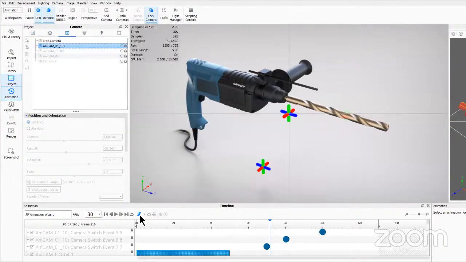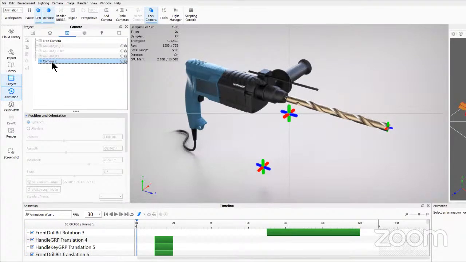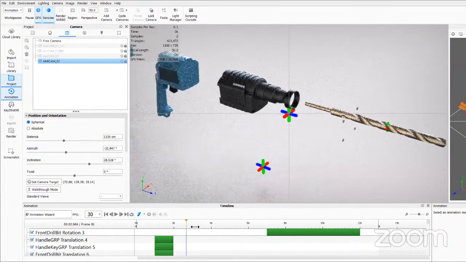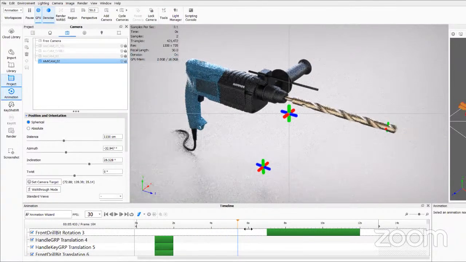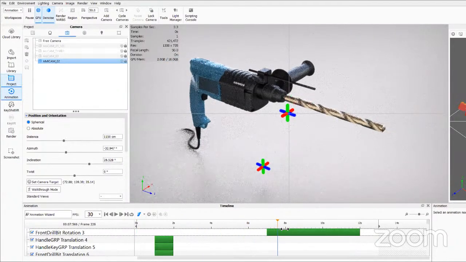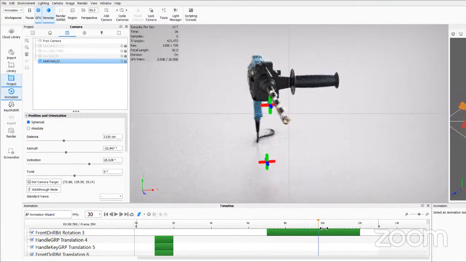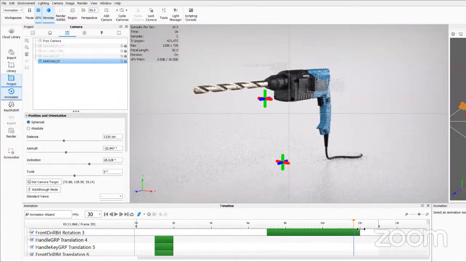Just to illustrate it further, I'm going to go back. Then I'm going to select my camera 2, and you'll notice I should have named my camera 2. So let's do that real fast. So as I scrub through, you'll notice the camera's not moving, right? But the parts are. It's in the proper position, just like the camera 1. And it's not until we get past that 7-second mark that the camera 2 starts moving.